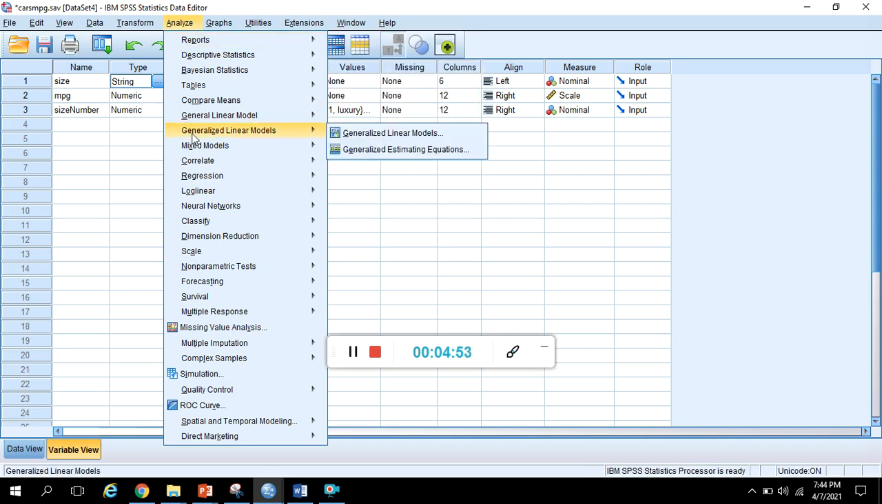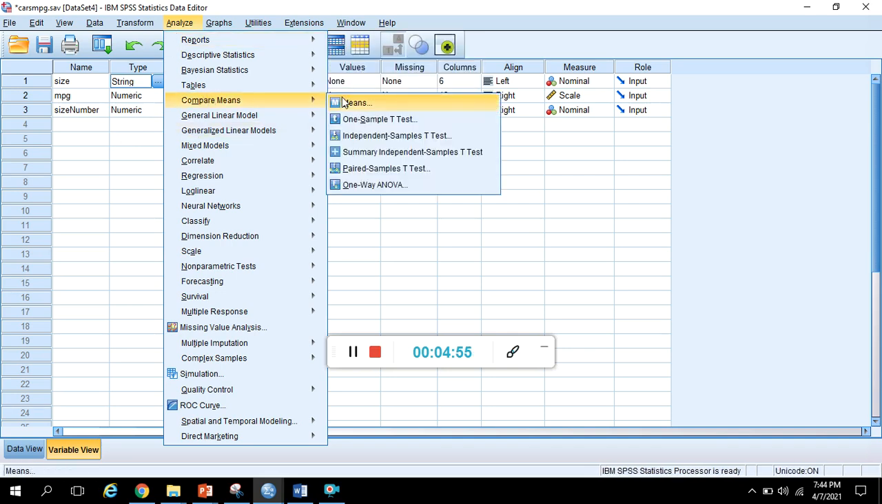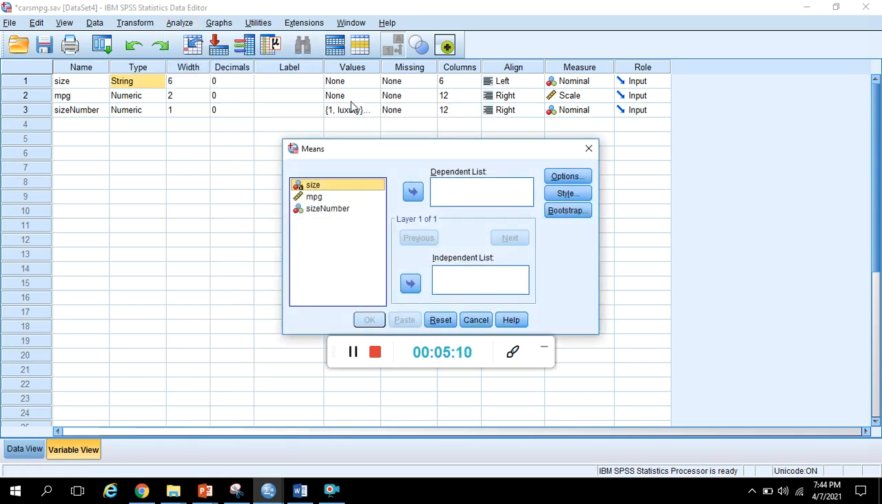So let's go under Analyze, and then Compare Means. The one-sample t-test we've done, the independent samples t-test we've done, the paired t-test we've done. These other two I don't really play around with. I don't know exactly what they do. I think the Means will actually run somewhat of an ANOVA.